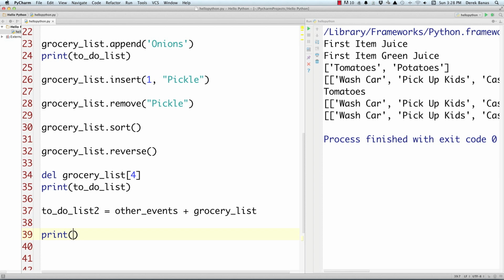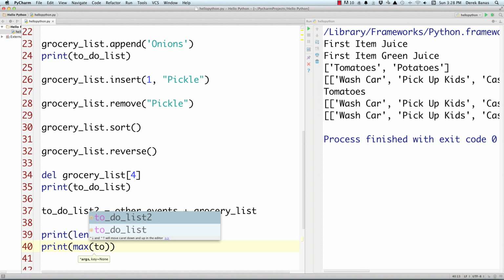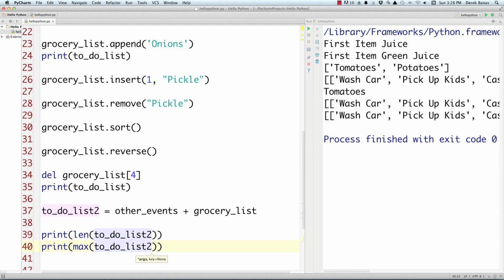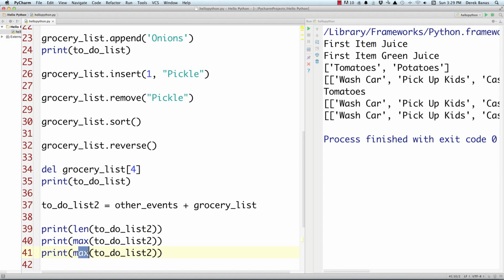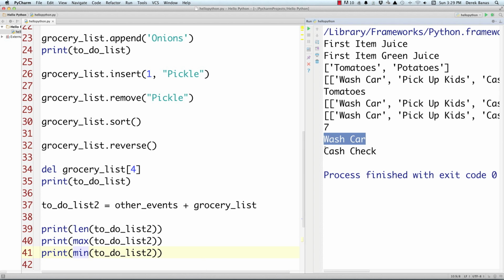We can come in and get the length of the list, the number of items, to-do list 2. We could get the maximum, or since we're working with mainly strings here, it's going to be whatever is highest alphabetically by just calling max. And then we could do to-do list 2, whatever. And we could also get the minimum item, or in this situation it's going to be whatever comes first alphabetically by just typing in min. And there we go. Wash car, cash check. So that is a lot of what you're going to do with lists.